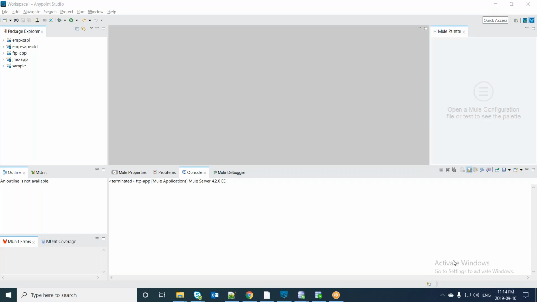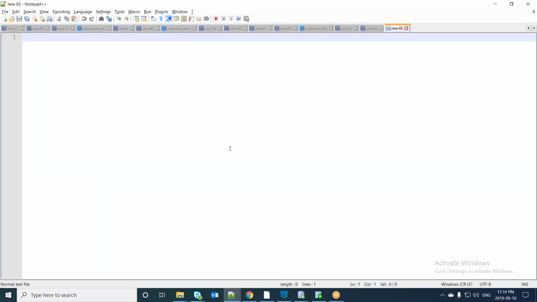Hello everyone. Today we are going to discuss how we can publish payloads into JMS, either to a queue or to a topic. In the last session, we discussed how we can subscribe to messages from either a queue or a topic. And today, let's see how we can publish messages to queues and topics.